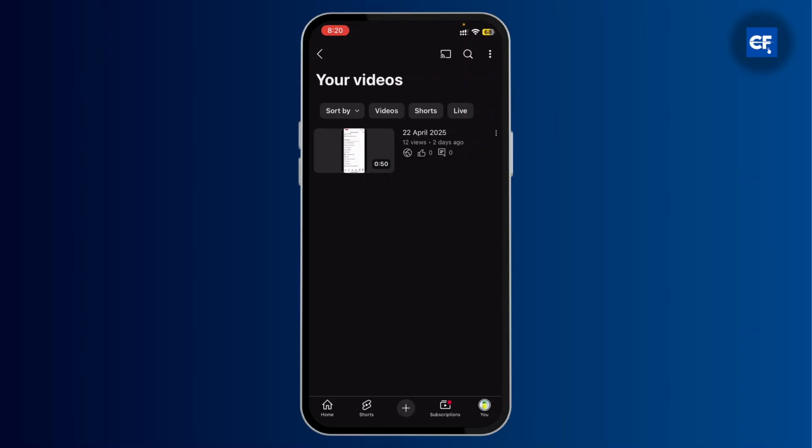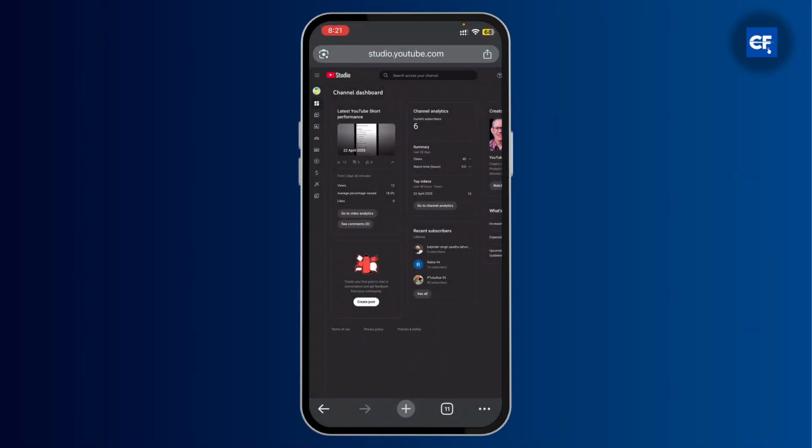So today I'm going to show you how to check the copyright status of a YouTube video in just a few simple steps. But for that, you have to go to your browser because you cannot do it from the app itself. Switch to browser and go to studio.youtube.com.